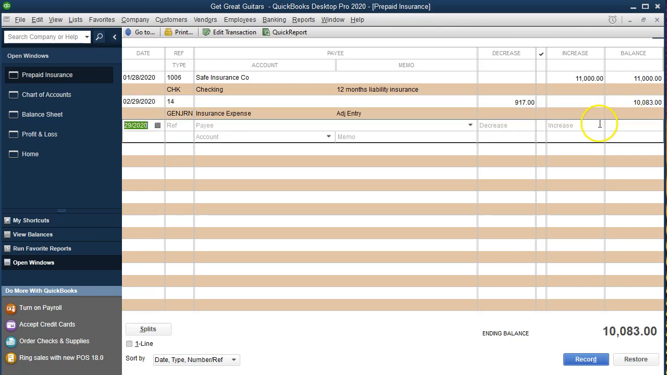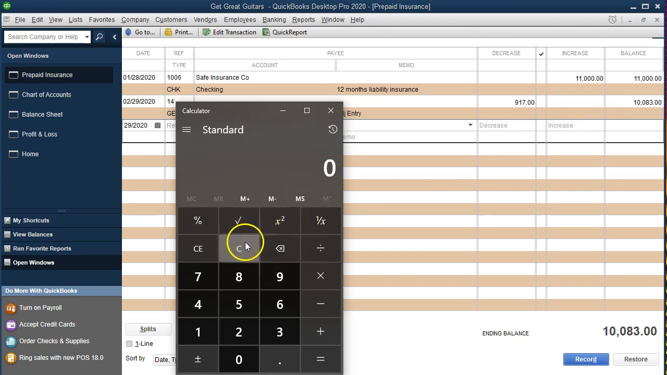See what it does. Well, it brings this account down to 10,083, which in essence is going to be the 11 months of insurance, because it was 11,000 divided by 12 means that this is going to be how much per month, and it's rounded, so it's going to be off by rounding because I rounded it up. But then times 11 months remaining will give us about this 10,083.